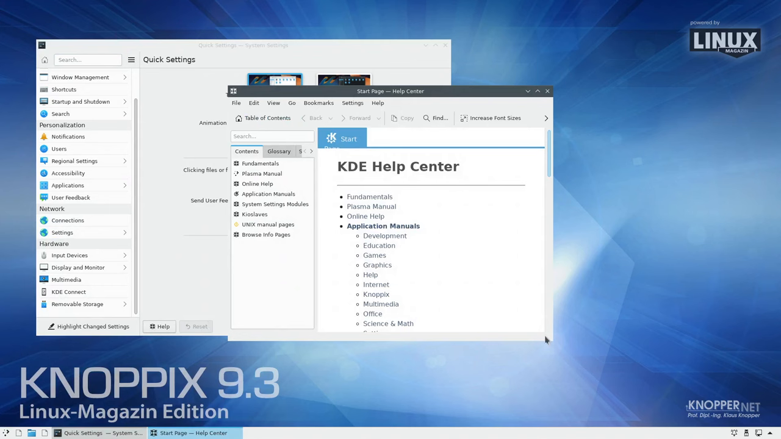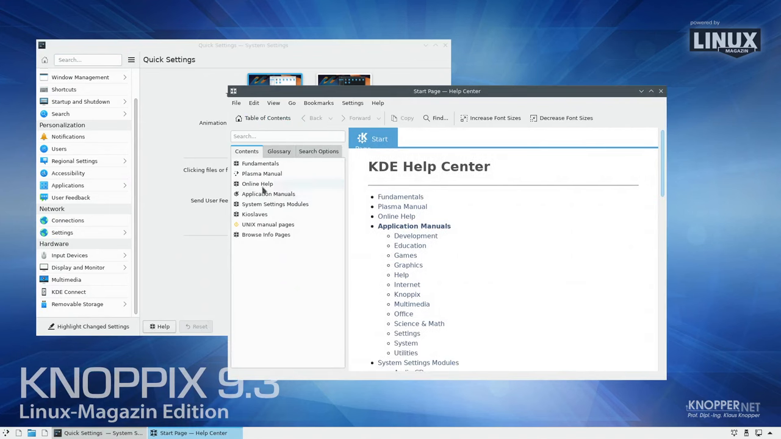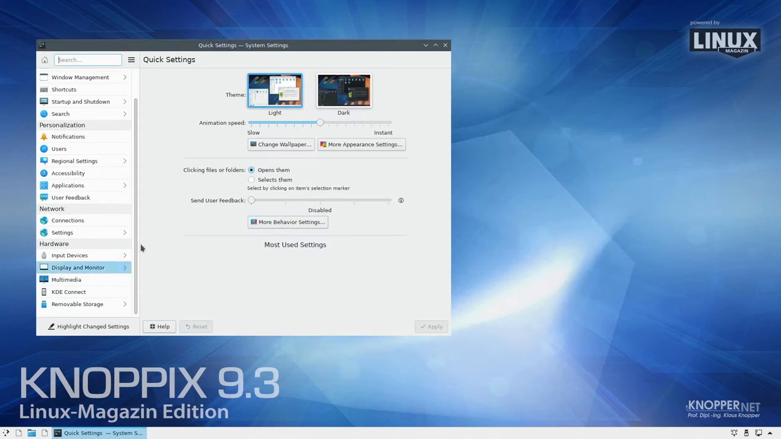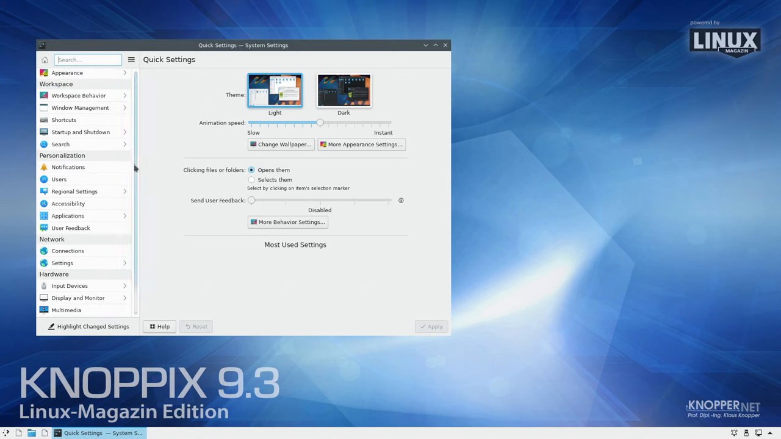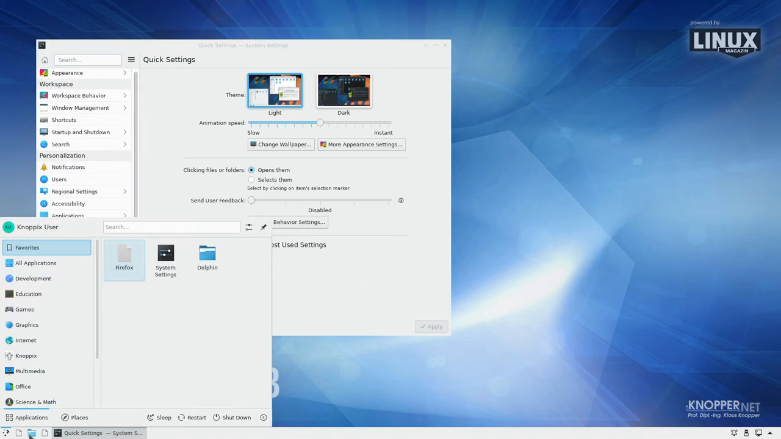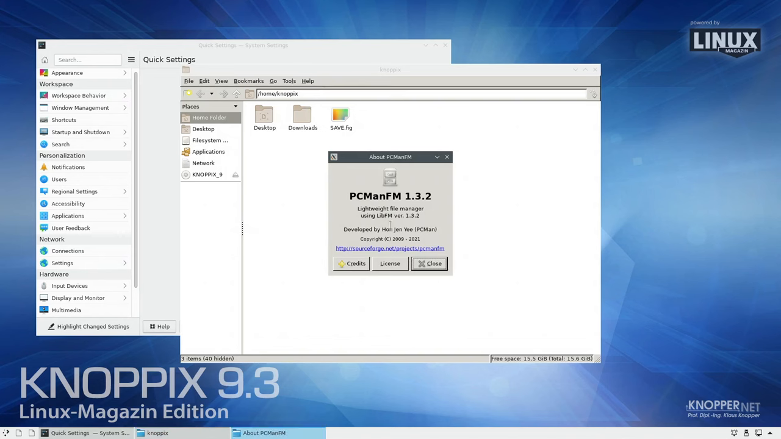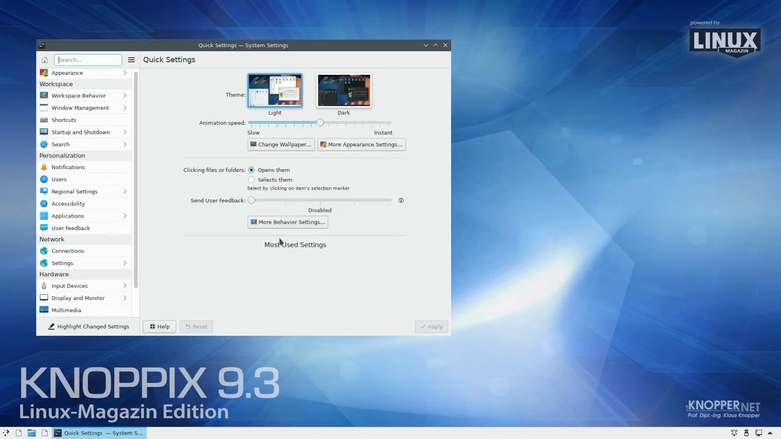There's the KDE help available. The system settings. This is PCManFM started from the KDE panel, which somehow feels wrong. Let's fix the issues.